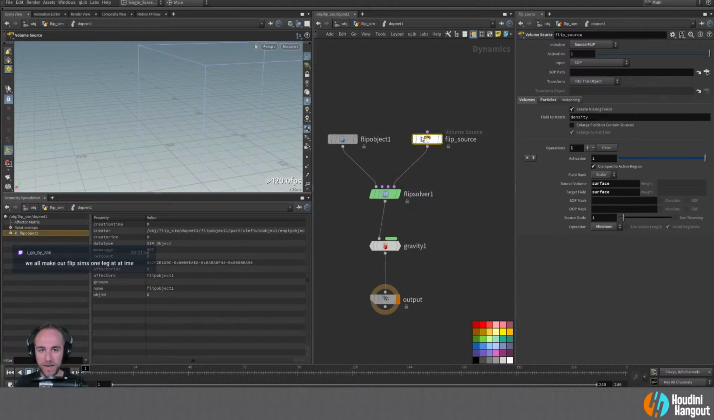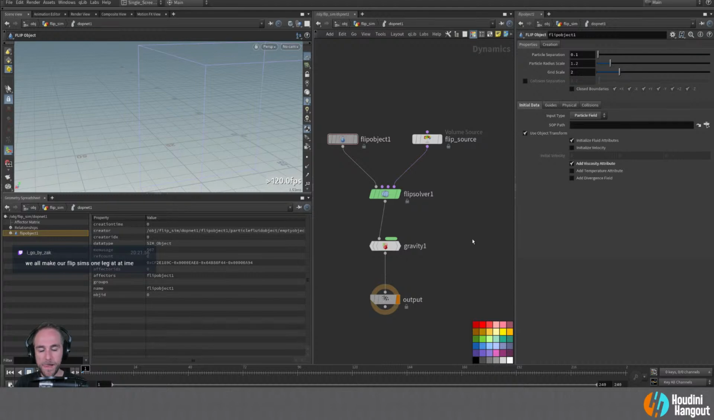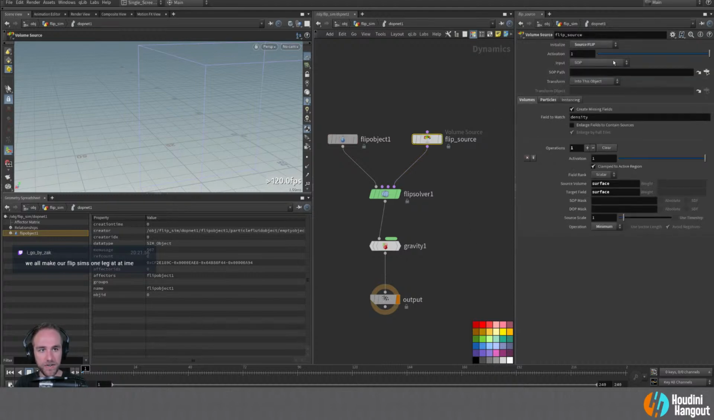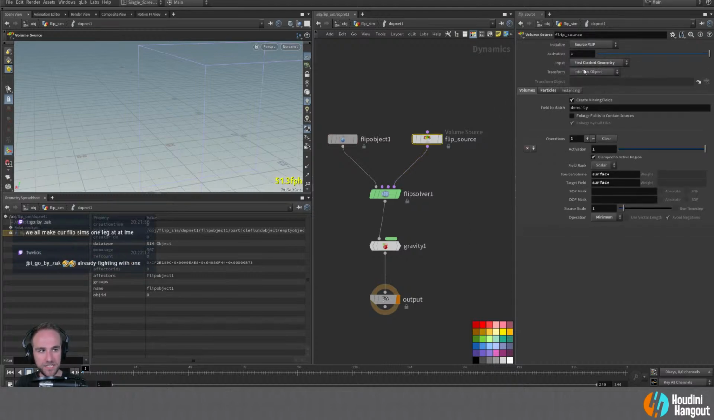Okay, cool. So we've got our flip source, we've got our flip object. Let's set up our flip source to start grabbing from that first context geometry right here.